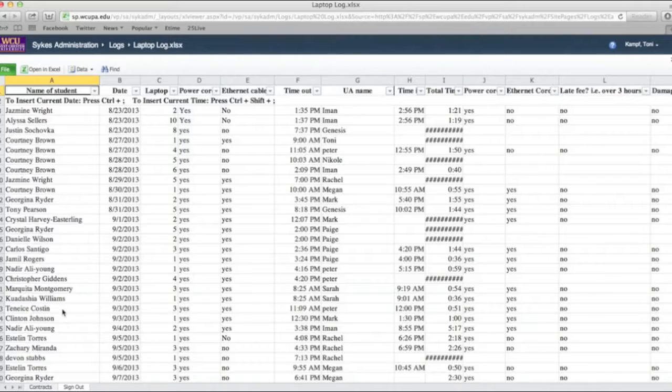And I'm going to remind you again, remember, before you log out of your computer for the next information desk staff member to take your spot, it is essential that you take your time to save and log out of the laptop log properly.